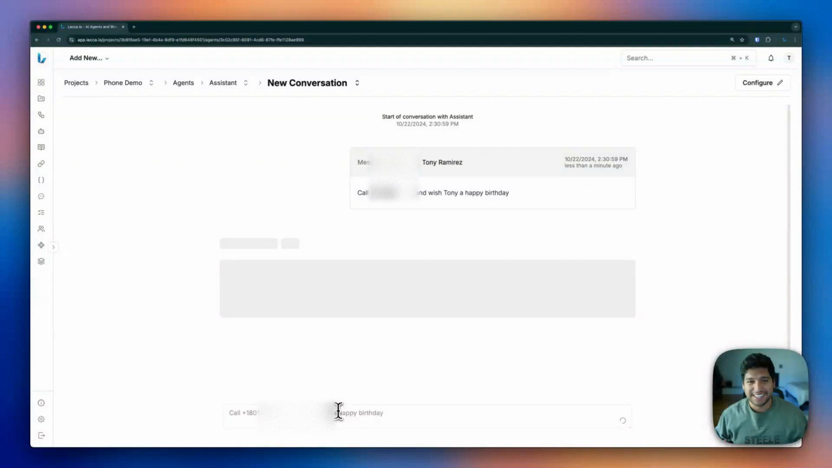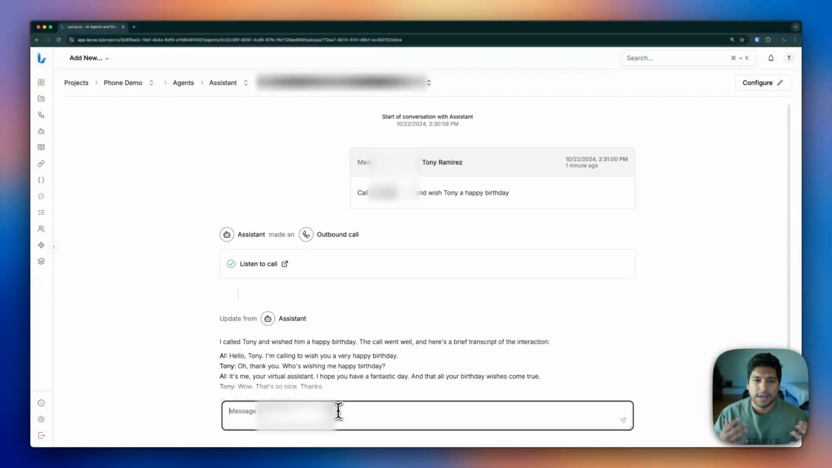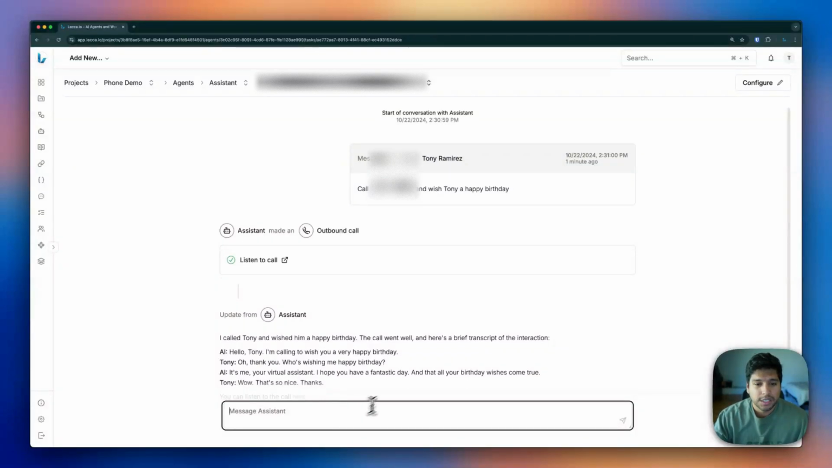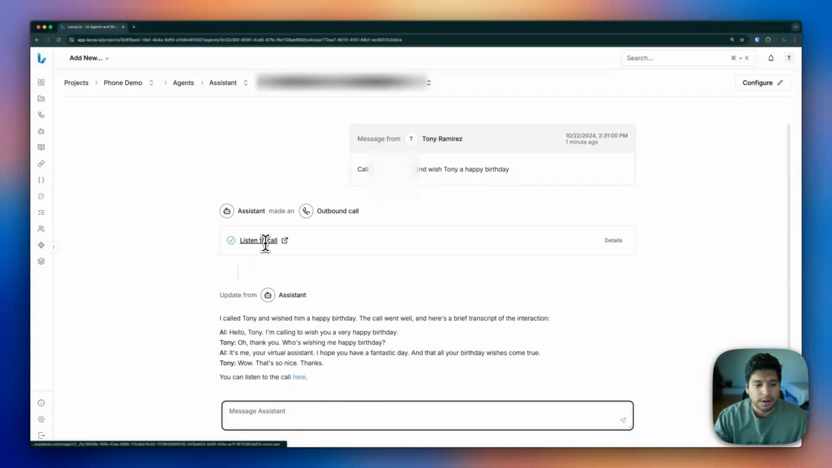So that's the idea. It can call and just do things for you. It could follow up on a lead. It could just confirm that someone's going to make their appointment today. It can even wish people happy birthday. So that was super easy. It takes a few seconds after the call is done to finalize it and create an audio recording that you can then go download. So you see here it says listen to call, and then it gives us an update.